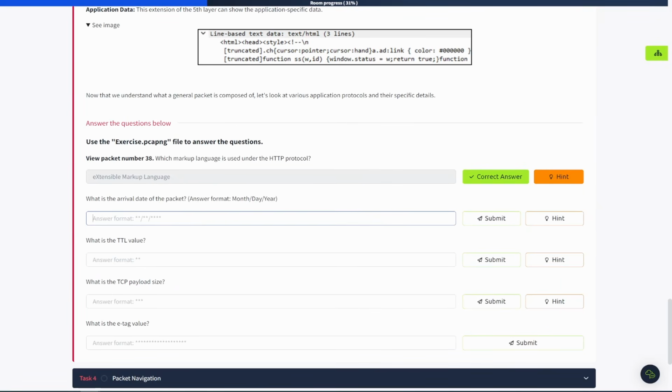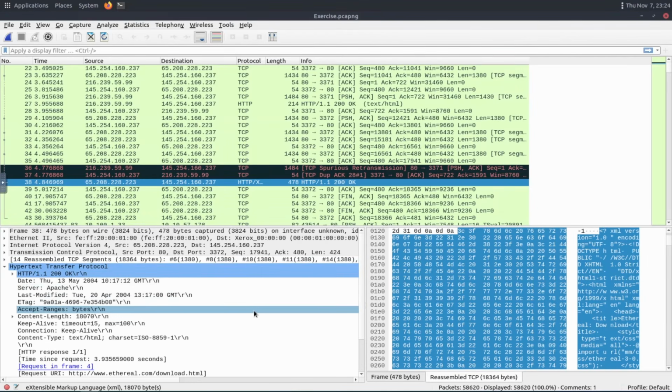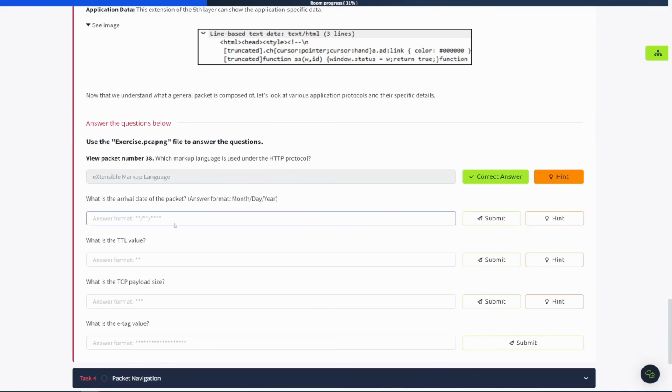And then what is the arrival date of the packet? An easy way to find this would be in the Hypertext Transfer Protocol. We can actually see the date. So I believe May 13th, so 5/13/2004.